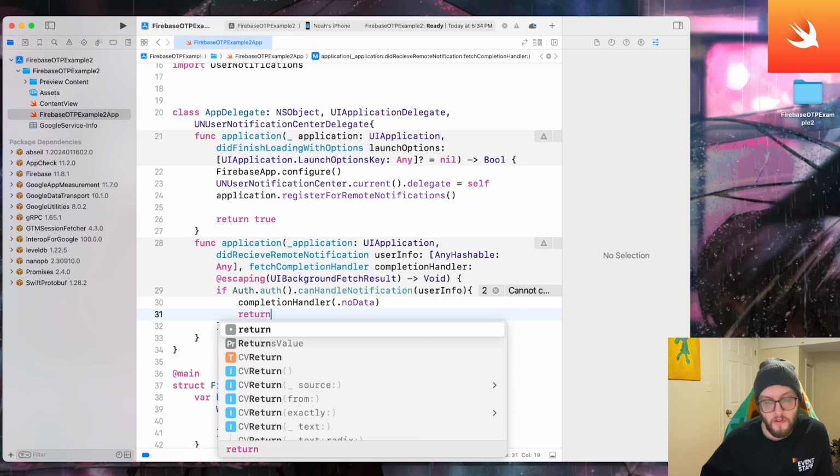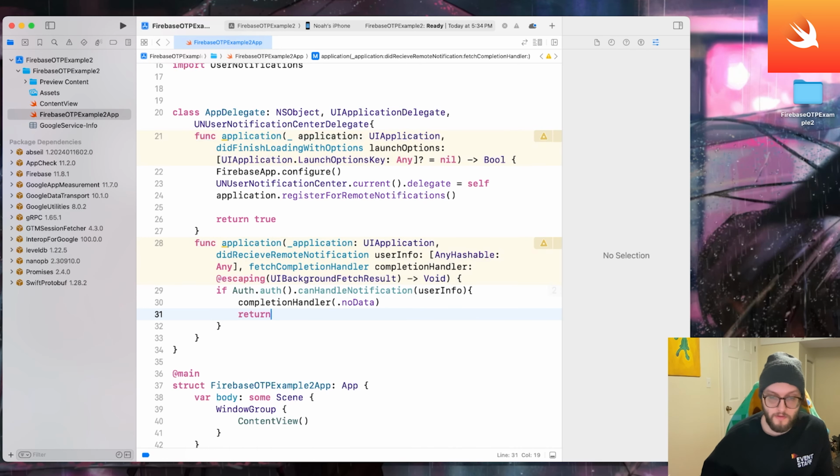Someone put the meme, no data, with the guy, what movie is that guy from? Where he's kind of blue and looks like way too close to the camera.